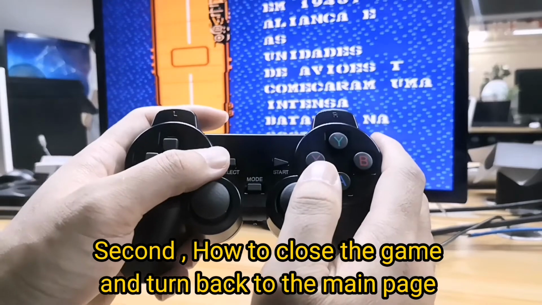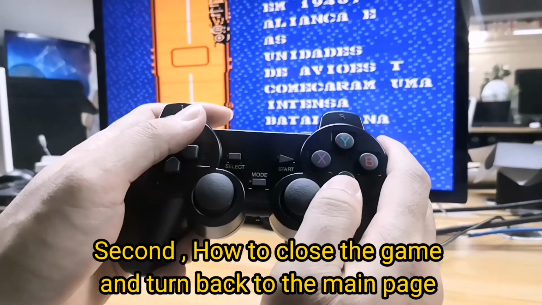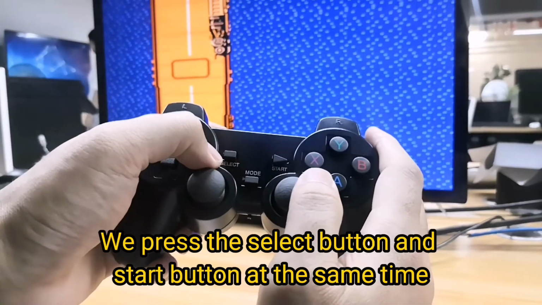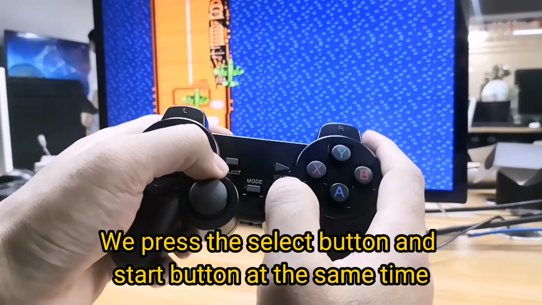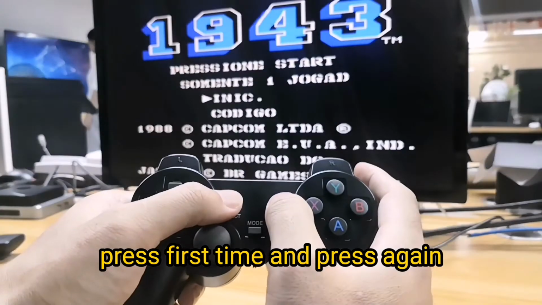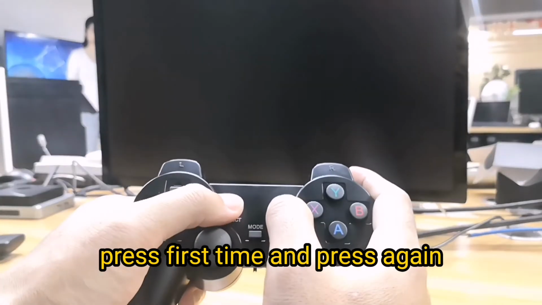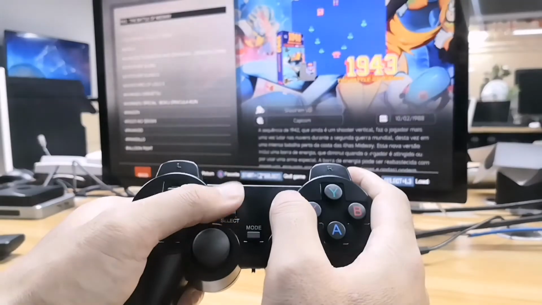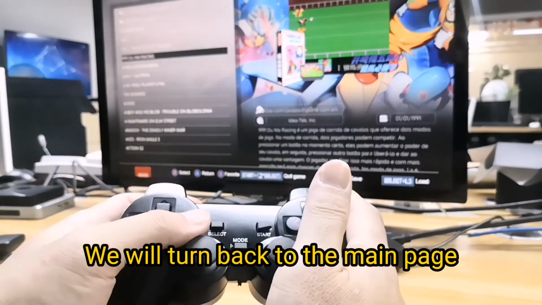Second, how to close the game and turn back to the My page. We press the select button and the start button at the same time. Press first time and press again. We will turn back to the My page.